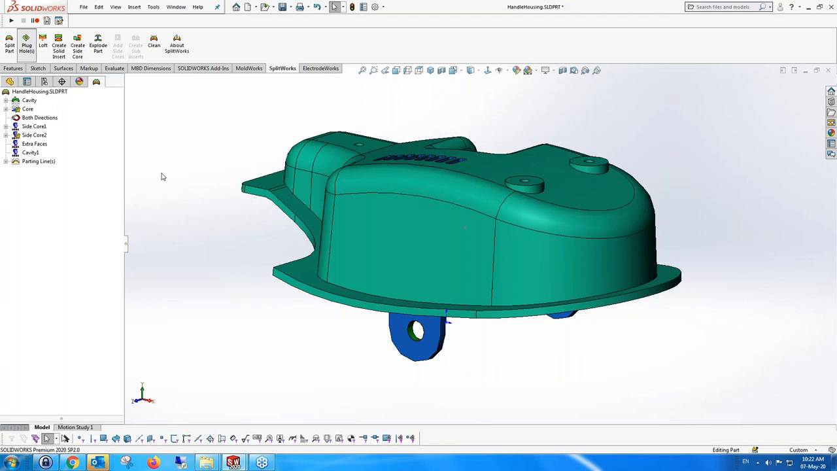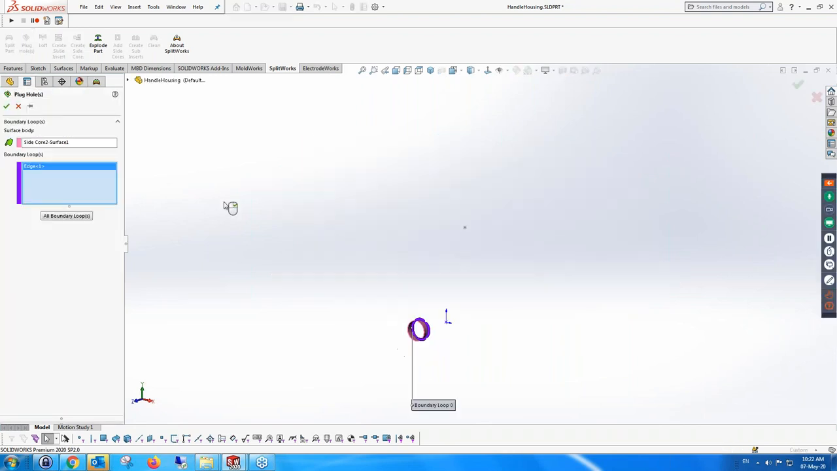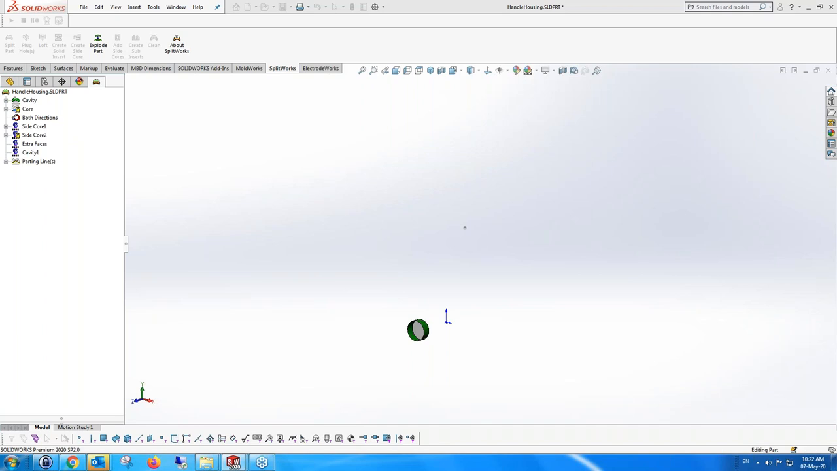It automatically hides the part at this stage, which is fine. I know that this is the correct information that I need. Afterwards, I'll show the part. And then I'm going to plug the hole. And it plugs the hole.